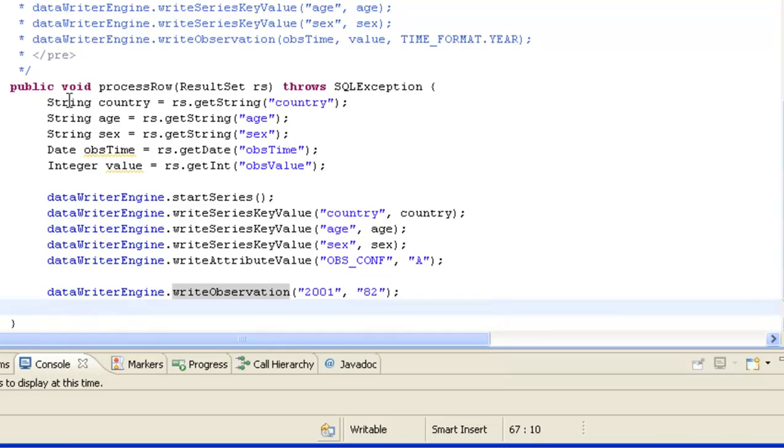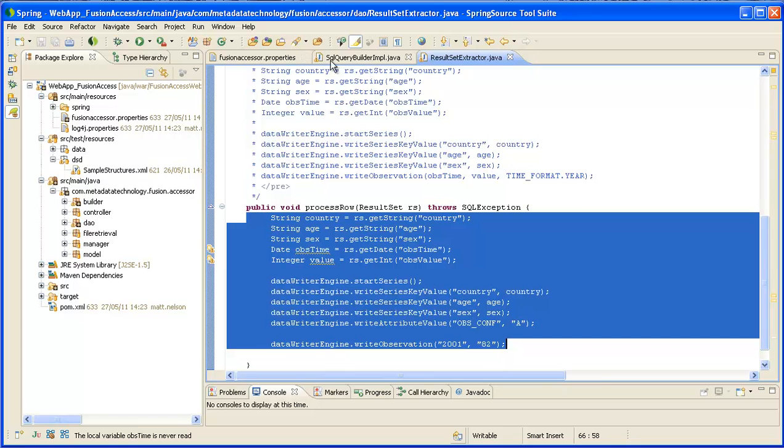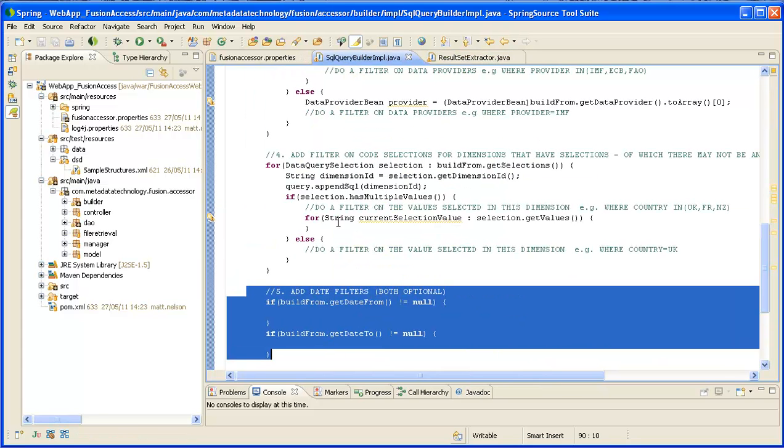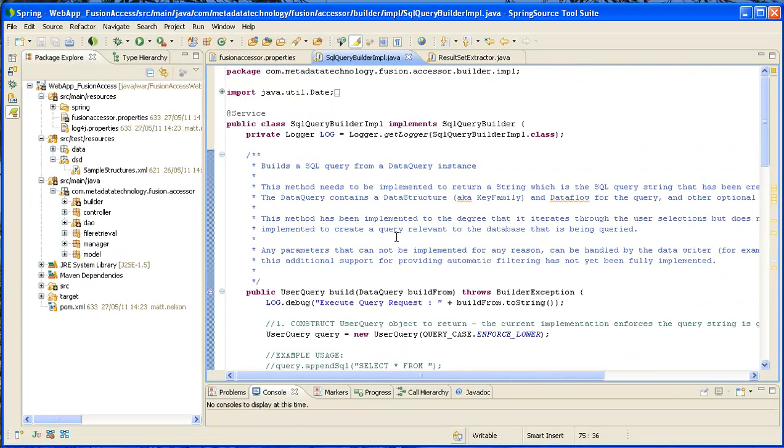So that's really how to provide an implementation for the data side. And what you should find when you've done that is you can start up the server, and then suddenly this link here will actually work. So I hope this demonstrates how quickly and simply you can open up your own database to accept SDMX queries and return responses in a variety of formats.